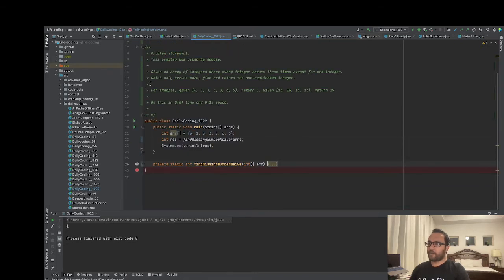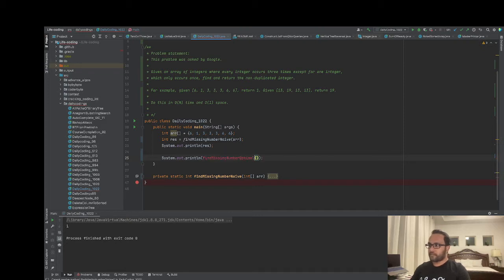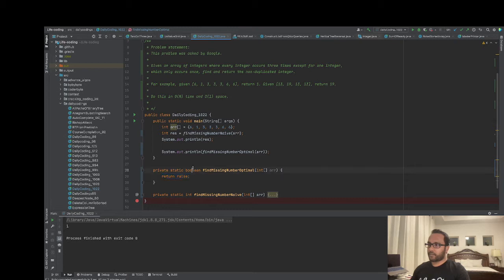So this is our naive implementation. We will now do a little better. Let's call it find missing number instead of naive. We'll say optimal solution. We'll pass this array, create this method, and return an integer from here. Let's keep it -1. Okay.